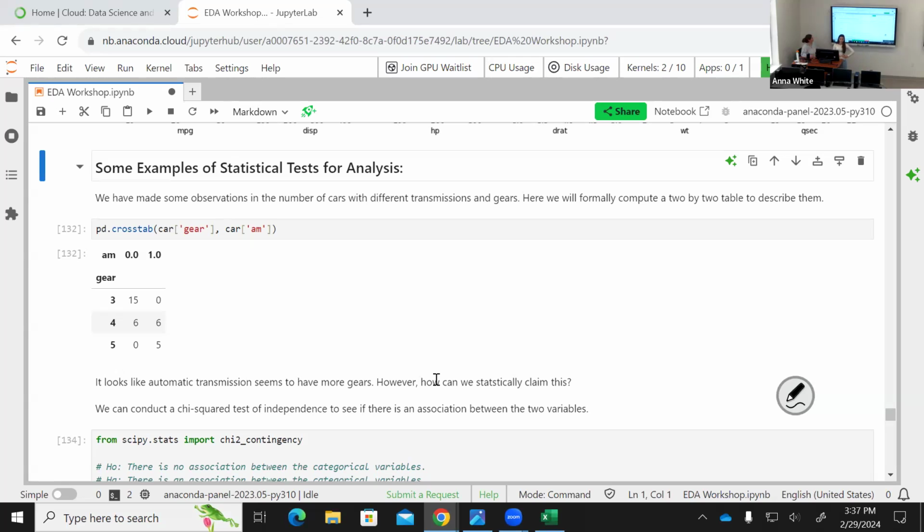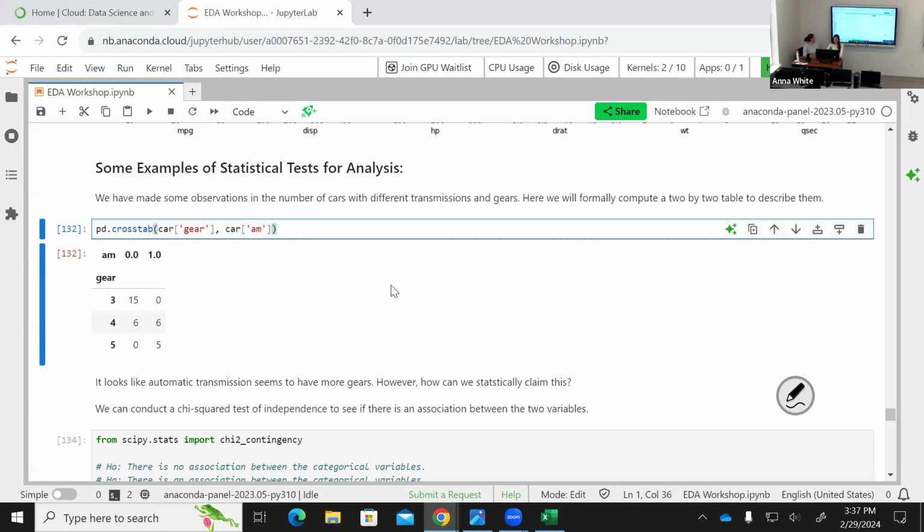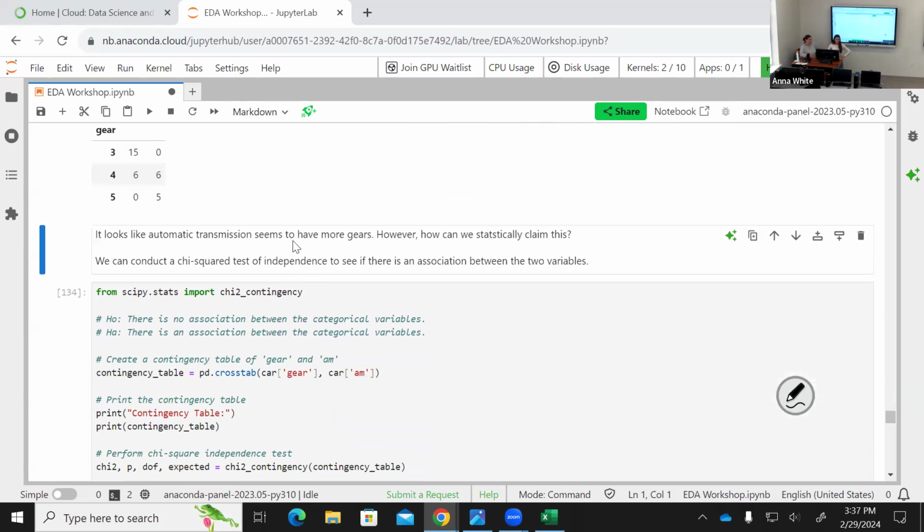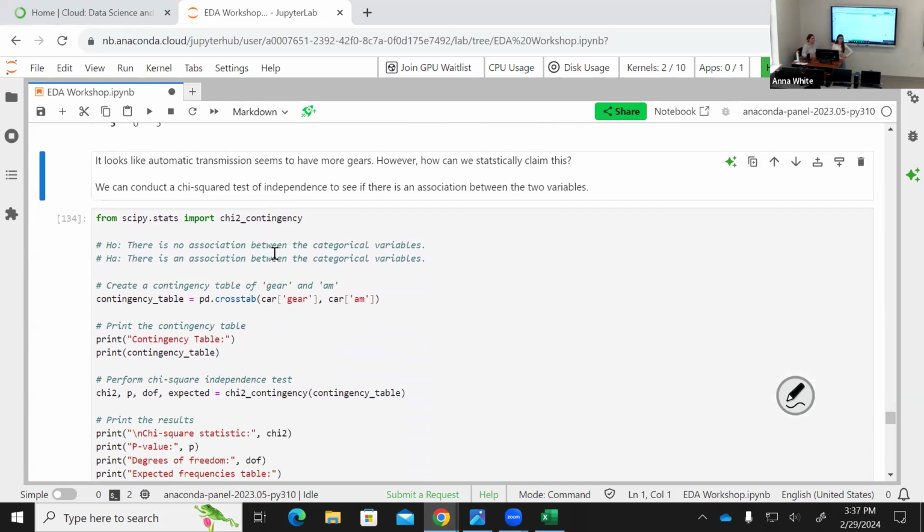So, for example, there are many things that you can do, but one example is what she was talking about with the gears and the transmission having some disparities: there were no automatic transmissions with 3 gears and no manual transmissions with 5 gears. So let's see, is this really statistically significantly different? One thing that we can do is a chi-square test of independence.